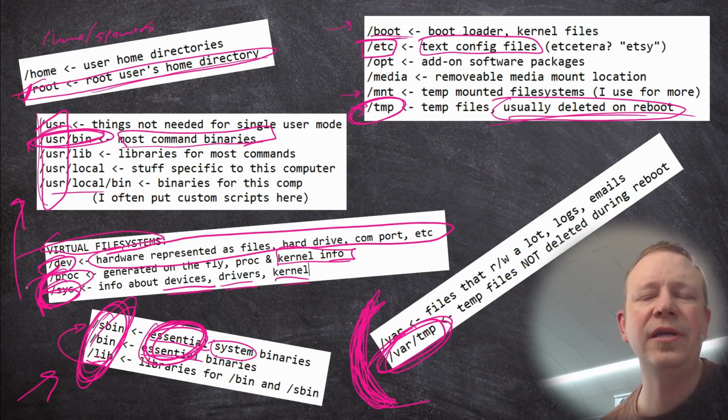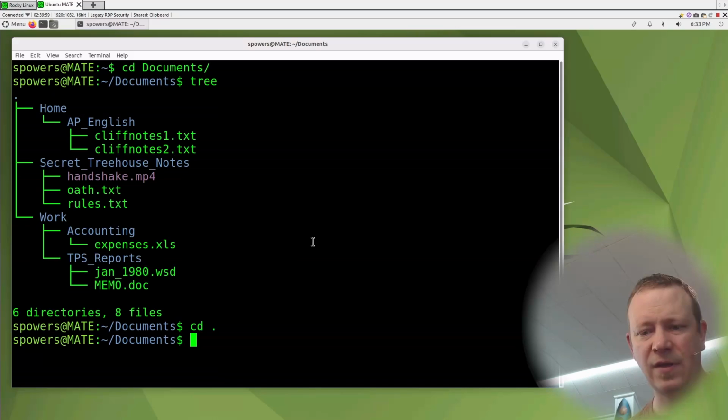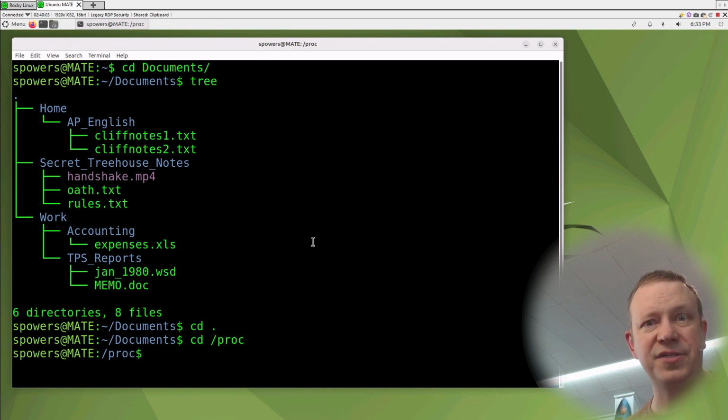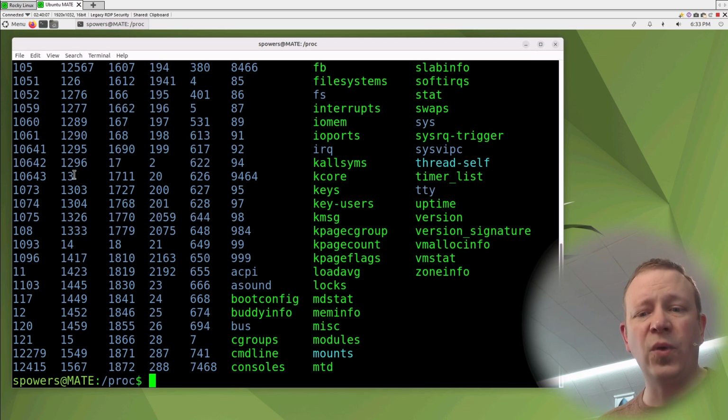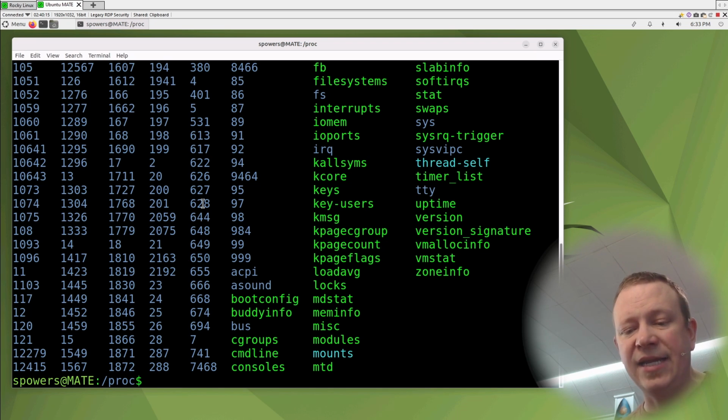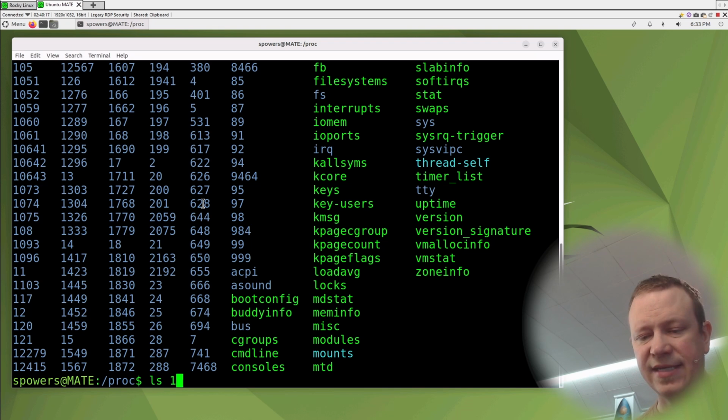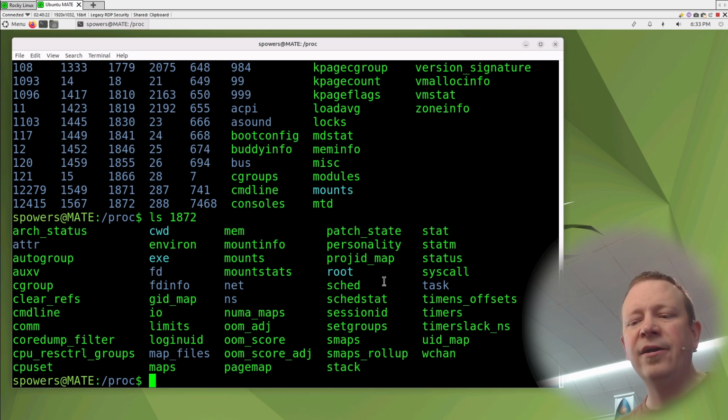Well, let's look at it really quick just to show you what I'm talking about. All right, so here we are. Let's go into just proc. It's just, like I said, a directory. And if we do an ls, we're going to see a couple things. One, all of these numbers represent process IDs. All of these are different processes that are running on the system. And inside each one of these, so like ls 1872 there on the bottom, inside there, these are files and some more directories, but all of this is running information.